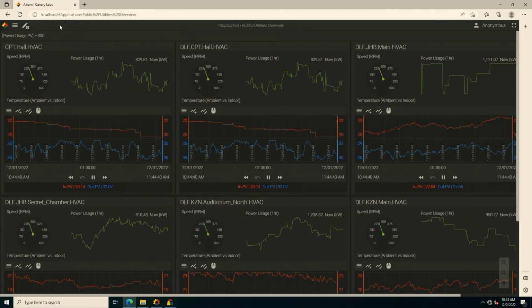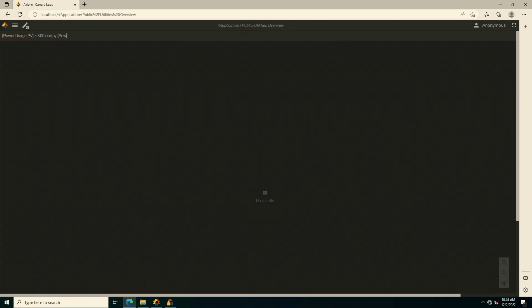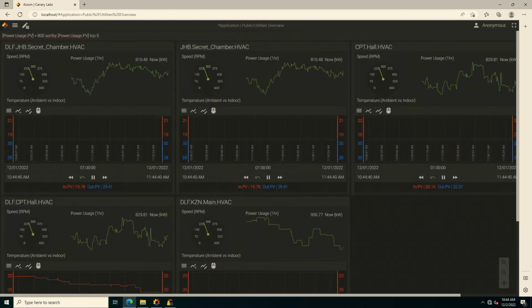Now sort them by the top 5 usages. Okay, and I just say sort by top 5. All right, so you can sort by the tags as well. So in this case, we're just going to sort by the power usage tag. So we sort by the power usage tag, and we say, please just bring back the top 5 after that. There we go. There's your top 5 energy usage buildings.